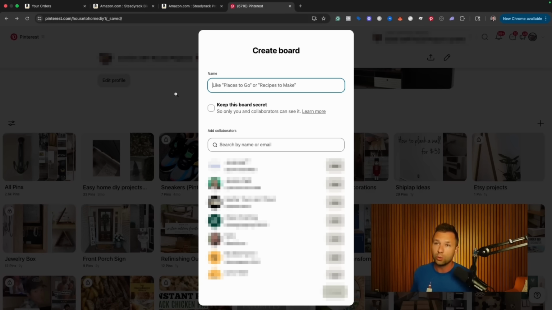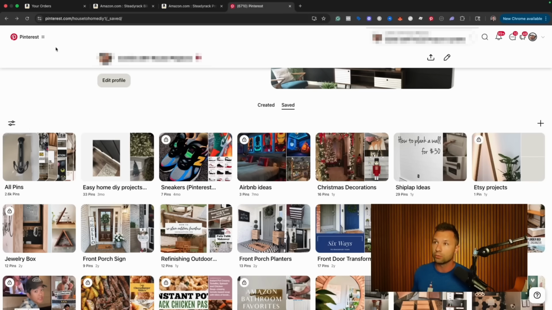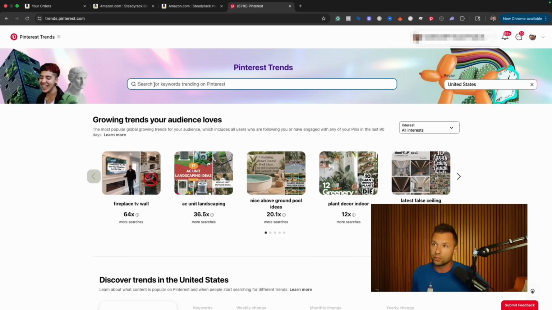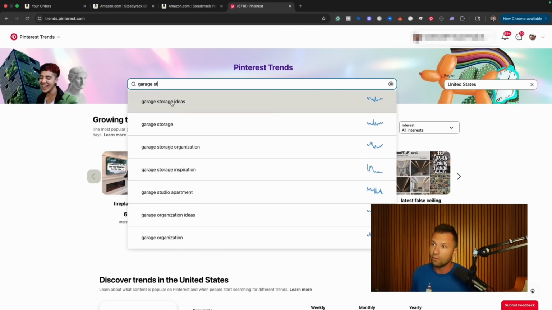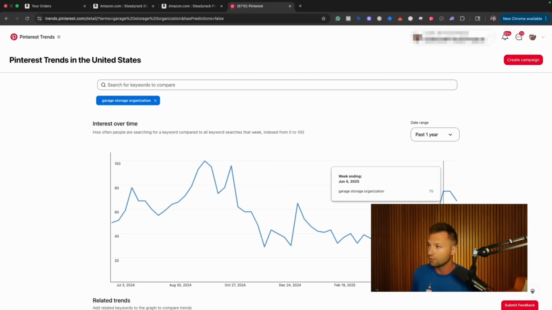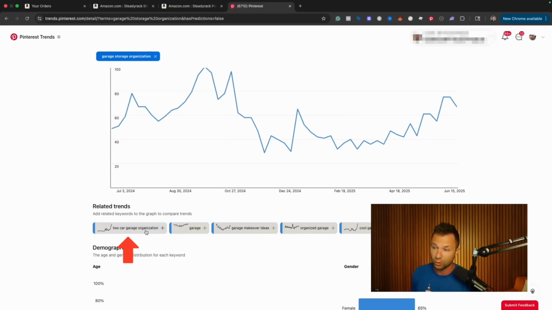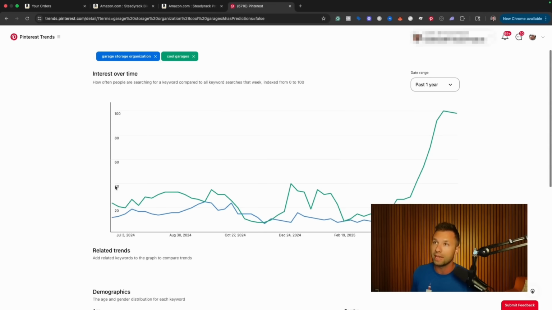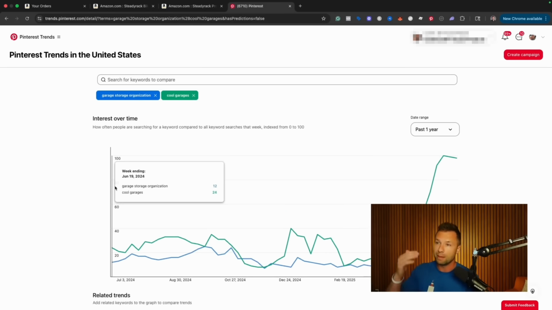Another tool that you can use if you want more keyword research ideas is the Pinterest Trends tool, and inside of here you can search for specific trends as well. So if we wanted to search for garage storage, for example, you can get an idea of what's trending. Garage storage organization, you can see this is starting to have a little bit of a trend here. You can be like, oh, 2-car garage organization, that's really taking off. Cool garage, that's a good one. So maybe if I wanted to make a board for cool garage, I could put my bike rack storage hacks or pins inside of there.